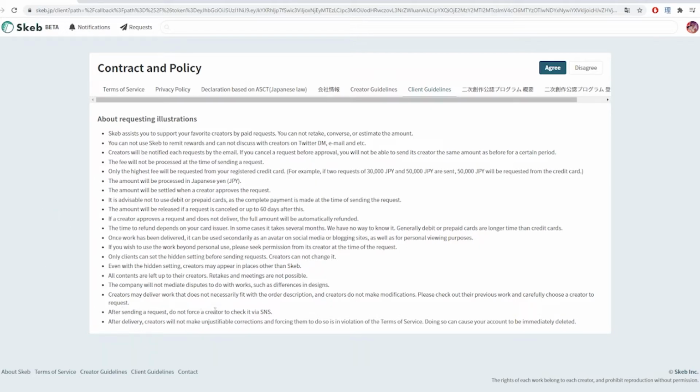After sending a request, do not force a creator to check it via SMS. So basically, do not bother them to check the request that you just sent. Don't go DM them on Twitter and say, hey, I just sent you a request, go look at it. After delivery, creators will not make unjustifiable corrections, and forcing them to do so is in violation of the terms of service. Doing so can cause your account to be immediately deleted. So again, don't bother the artist. Just leave them alone, as long as they complete their work, and that's the terms that you are agreeing to. These link off site, I don't know what they're for, but those are the main things that you want to pay attention to.